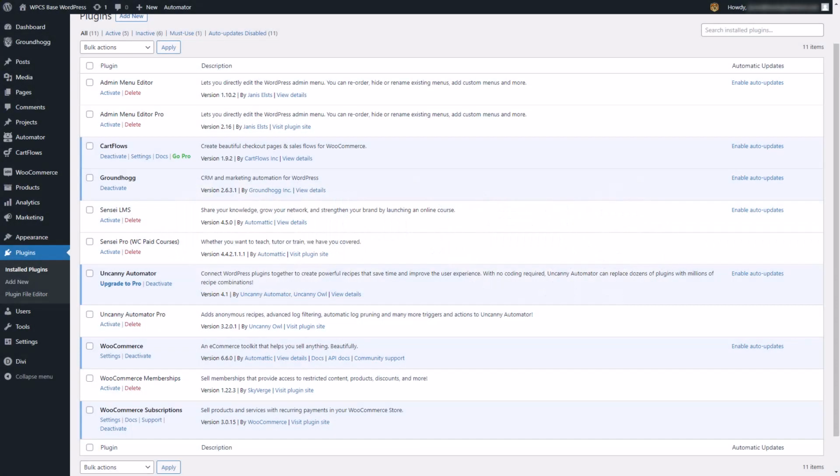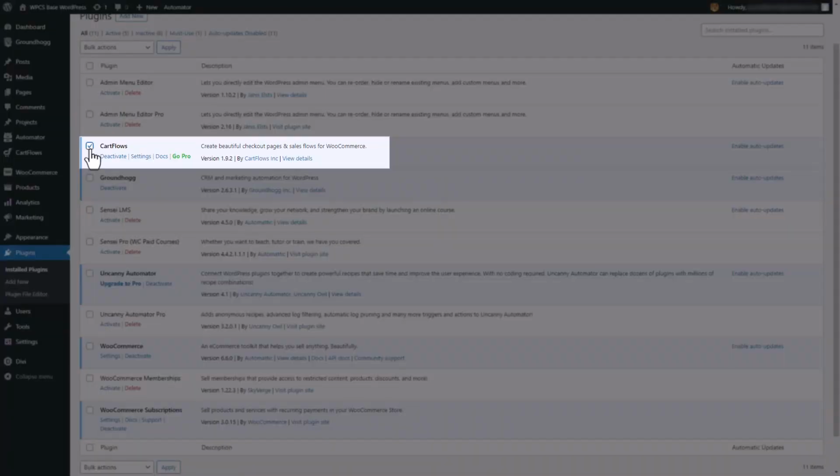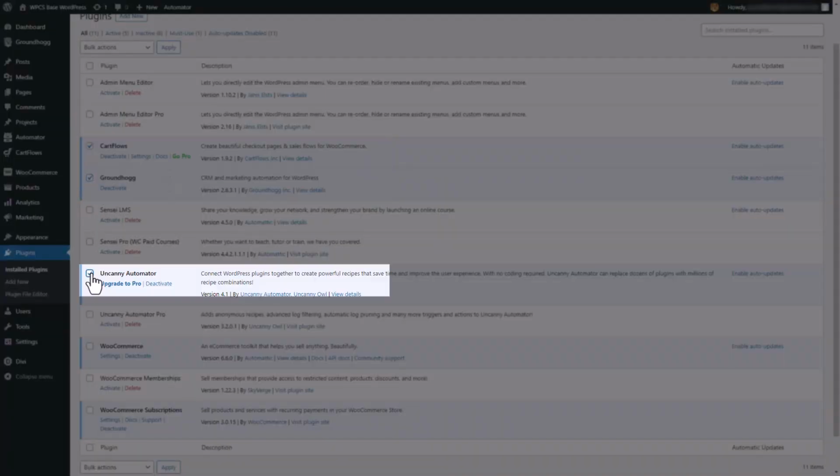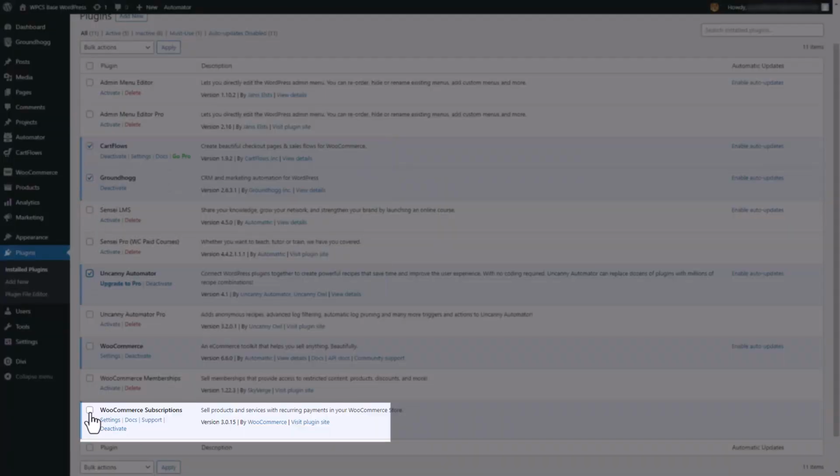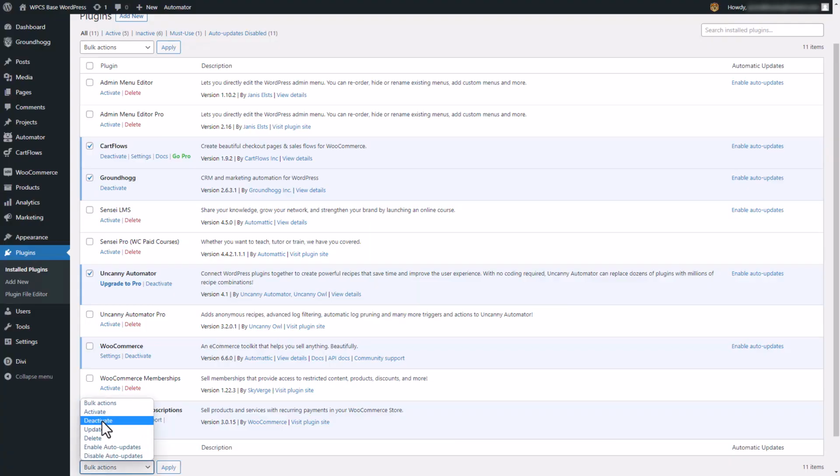So now that our storefront tenant has been deployed, we can go back into the version dashboard and deactivate the plugins that we don't need for our tenants. That's going to be Cart Flows, Groundhog, Uncanny Automator, and WooCommerce Subscriptions. Hit Bulk Actions and deactivate.